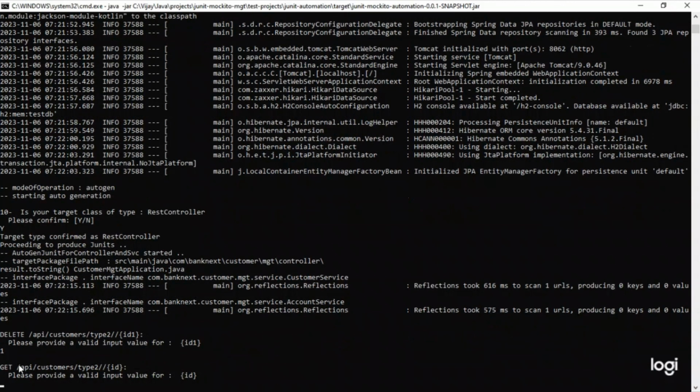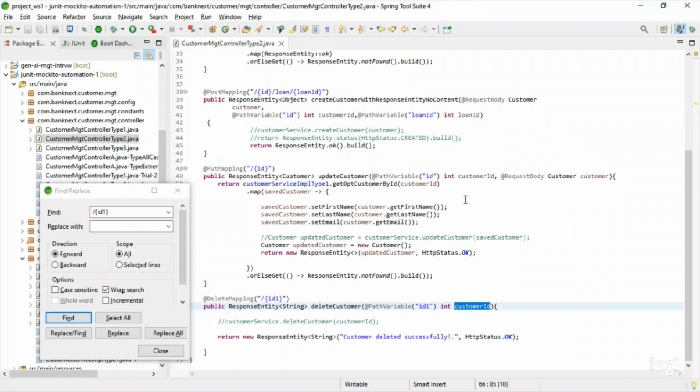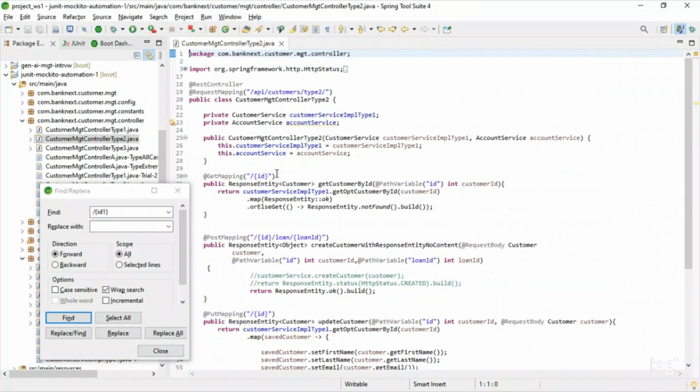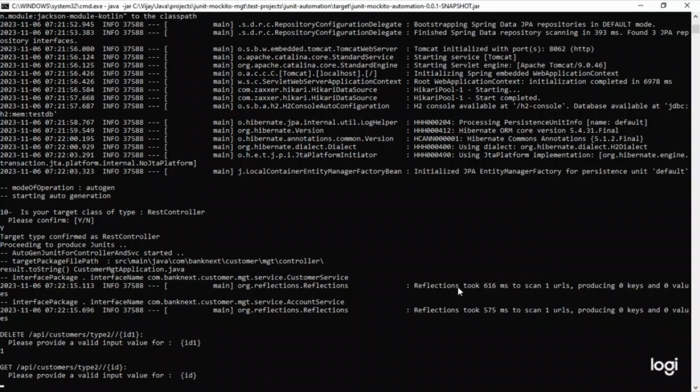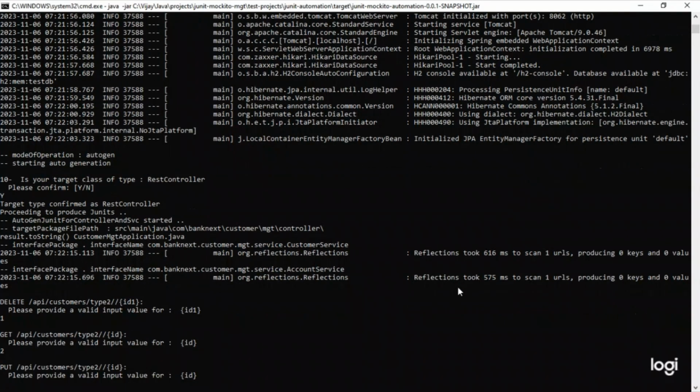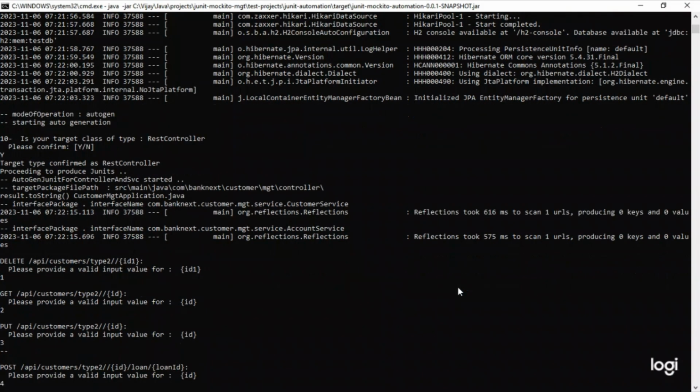Okay, so this one here is a get mapping, and the get mapping ID is the one we're looking for here. Again, ID is an integer, so we will provide 2. Same way for put, it's looking for ID for 3, and for post we'll give it another. Okay, for post it is looking for 2, so the ID for post.